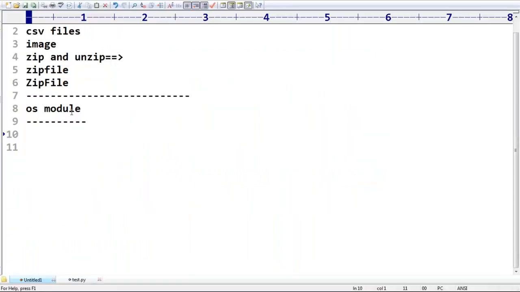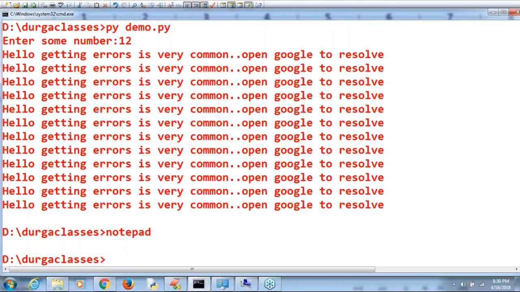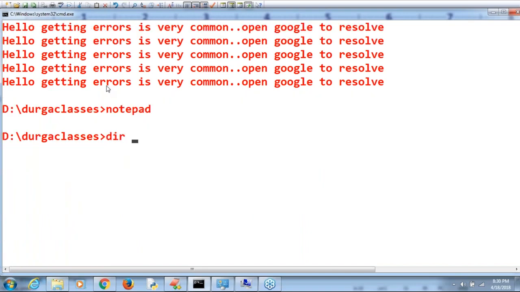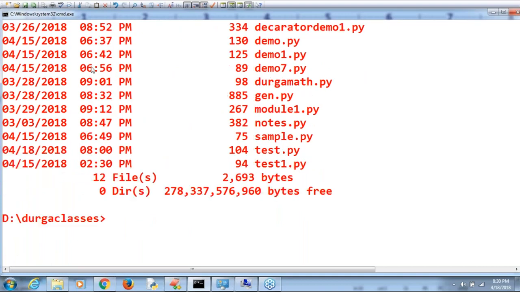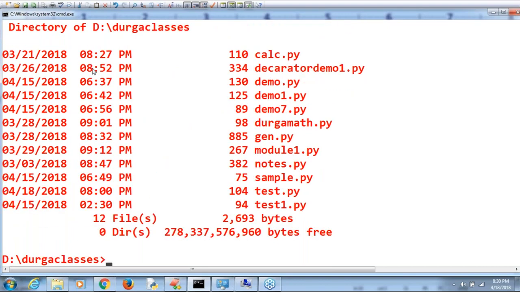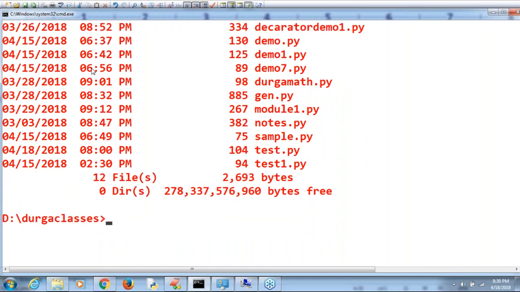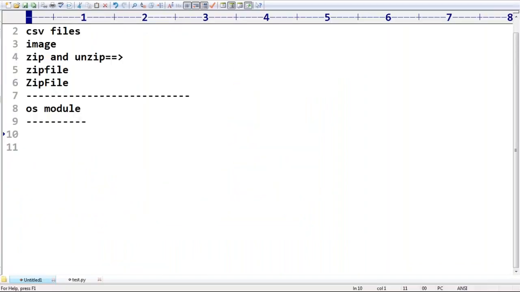Sir, my requirement is, can you please list out all Python files, whatever I asked, dir star.py. Can you please list out all Python files? This is about my requirement, right? Can you please write a Python program to do this activity? Yes. How can you do that?